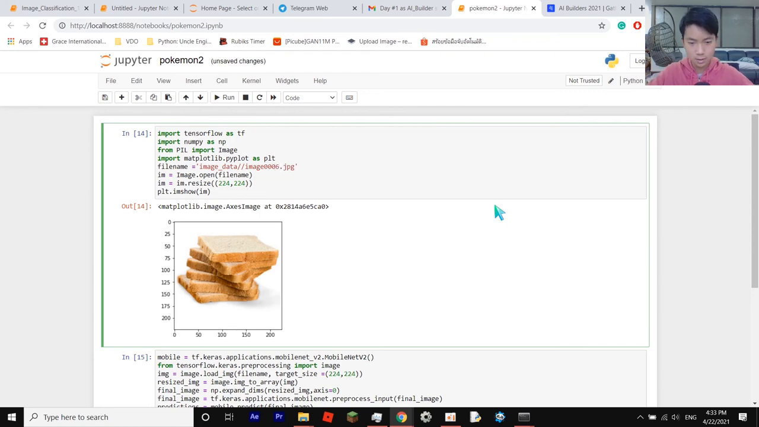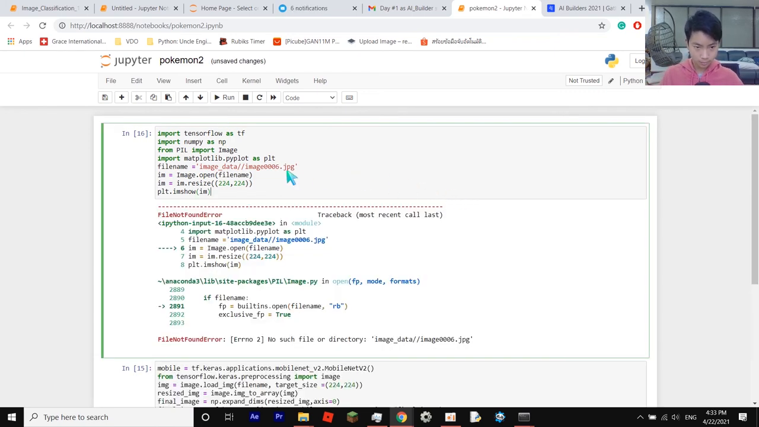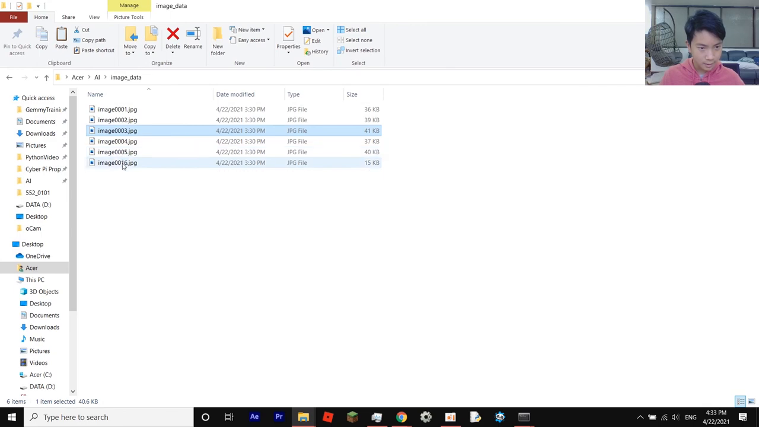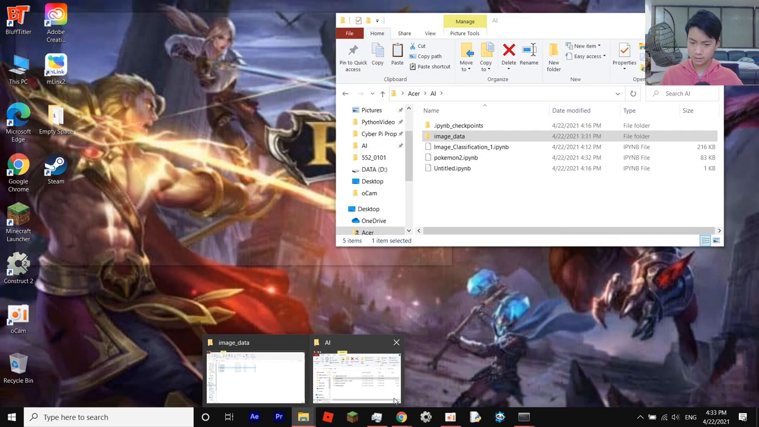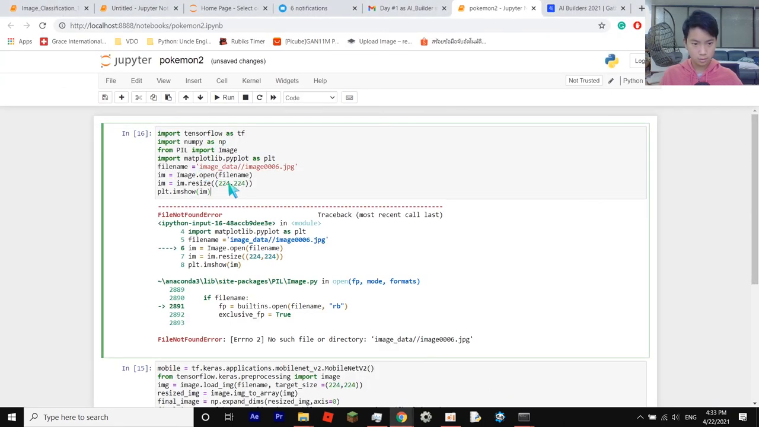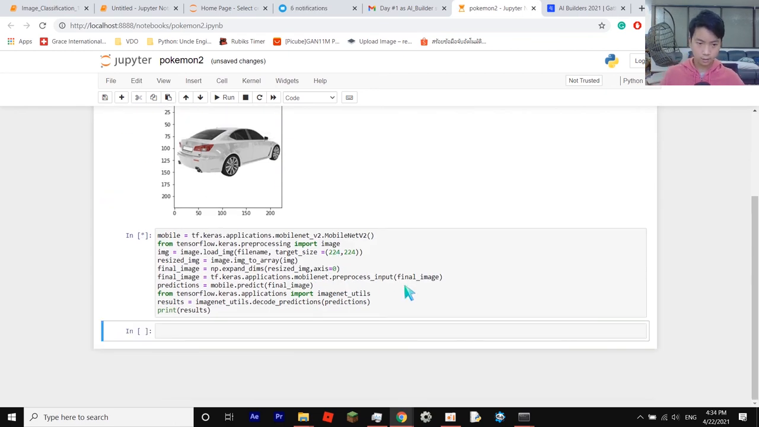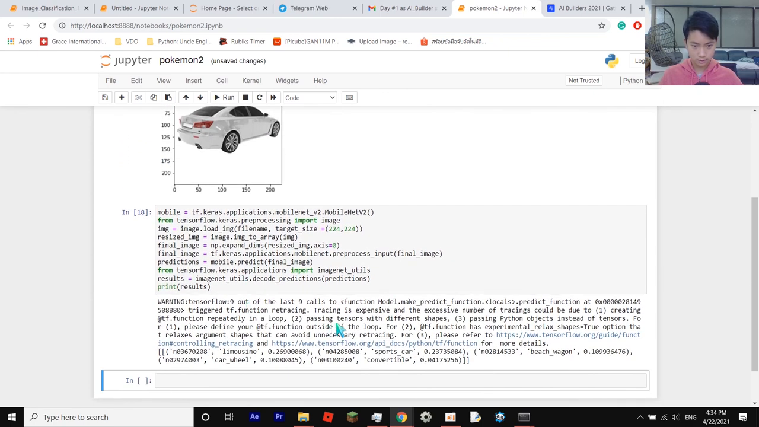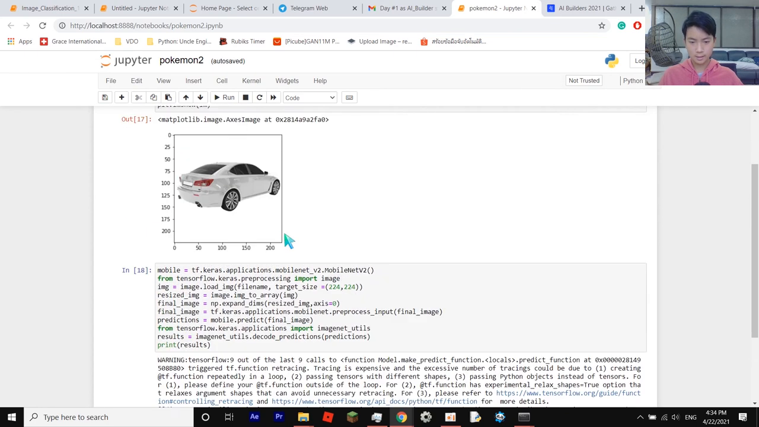So let's try our last image, image 6. Oh, I don't think we have an image 6. It's image 0.016, okay. So we go to this and now we run. It's a car, so it should get a car, right? Limousine is 26%, sports car is 23%, beach wagon is 10%, car wheel is 10%, and convertible is 4.1%. So I guess this is pretty accurate for the car.